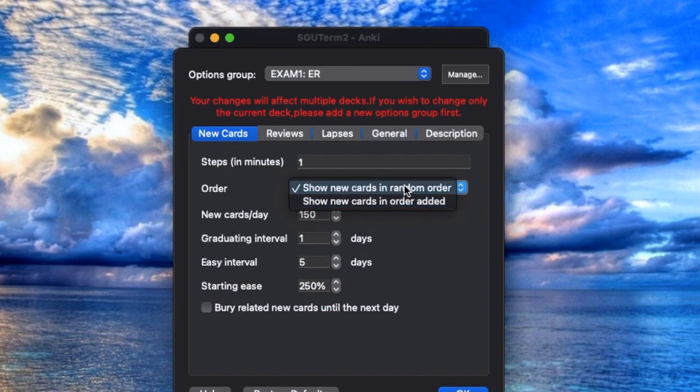I like the random order because that way you have to see the information isolated from everything else, which is really good because that's how a test is going to go.